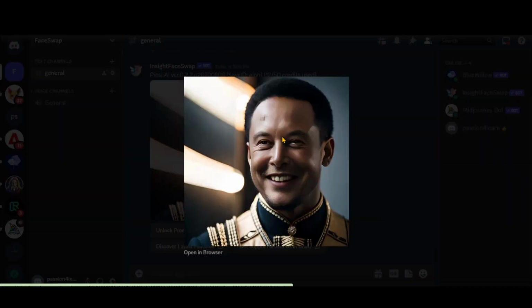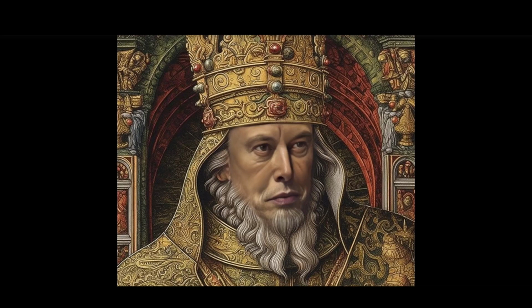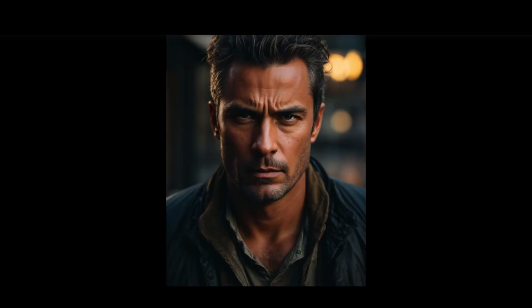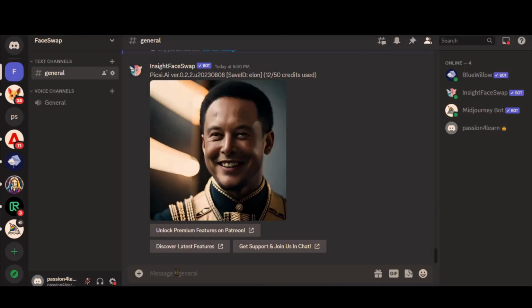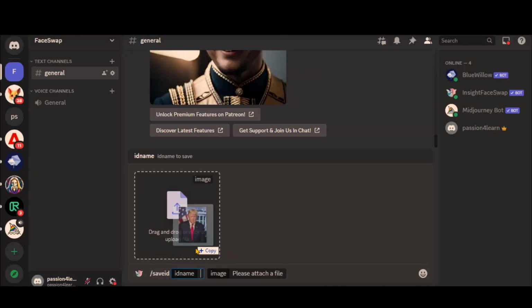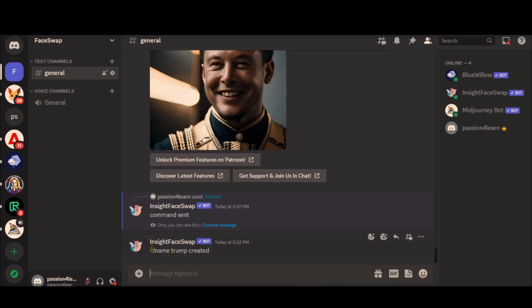Let's take a look at the expressions, angles, and styles of swapped images. Another cool thing is that you can save images at once and then swap them just by giving the name.